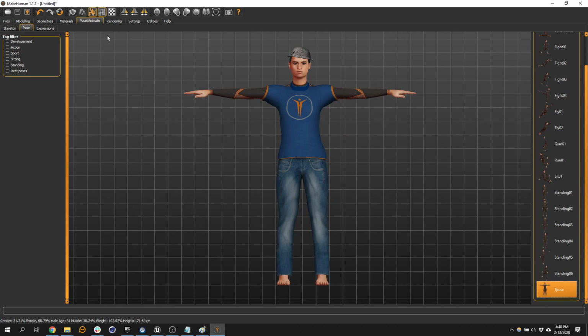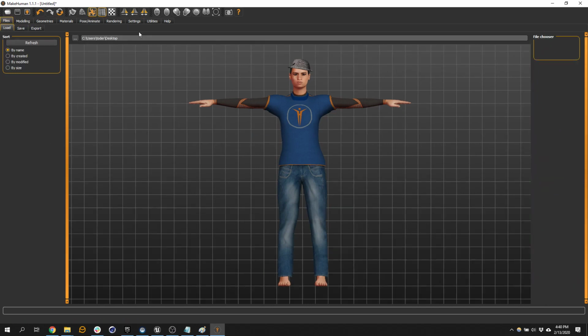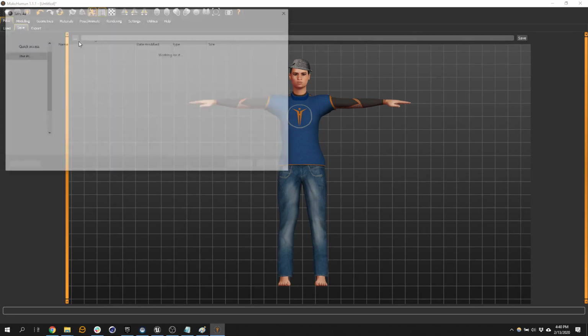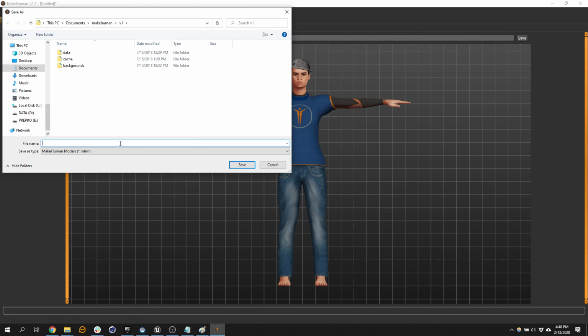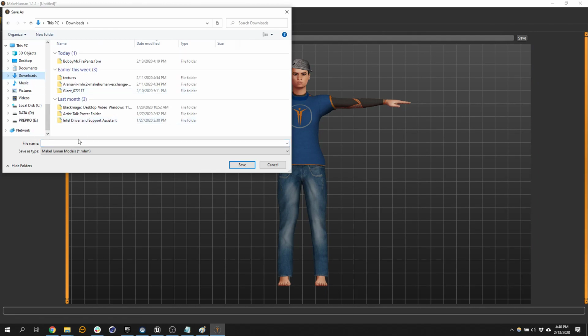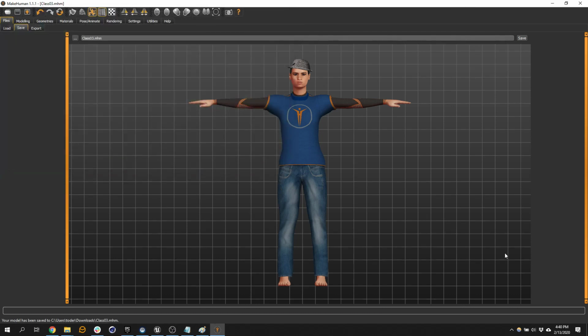That's the last step. Then let's go over to files, and let's save it so I can come back to it later on. I'll put it in my downloads, and I'll call this one class 3. We'll save that one, and then we'll export it to an FBX. Did it save? I guess it saved.